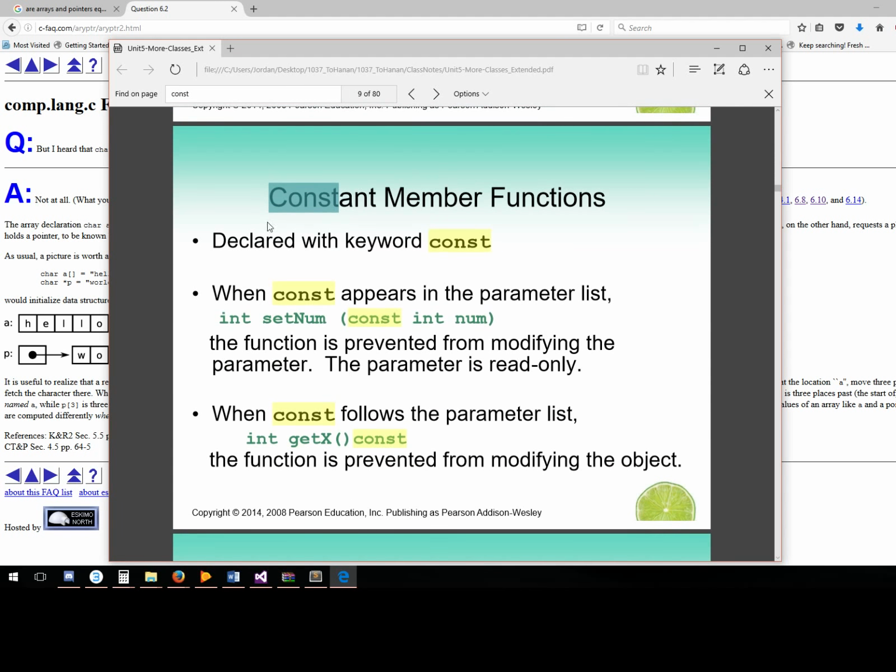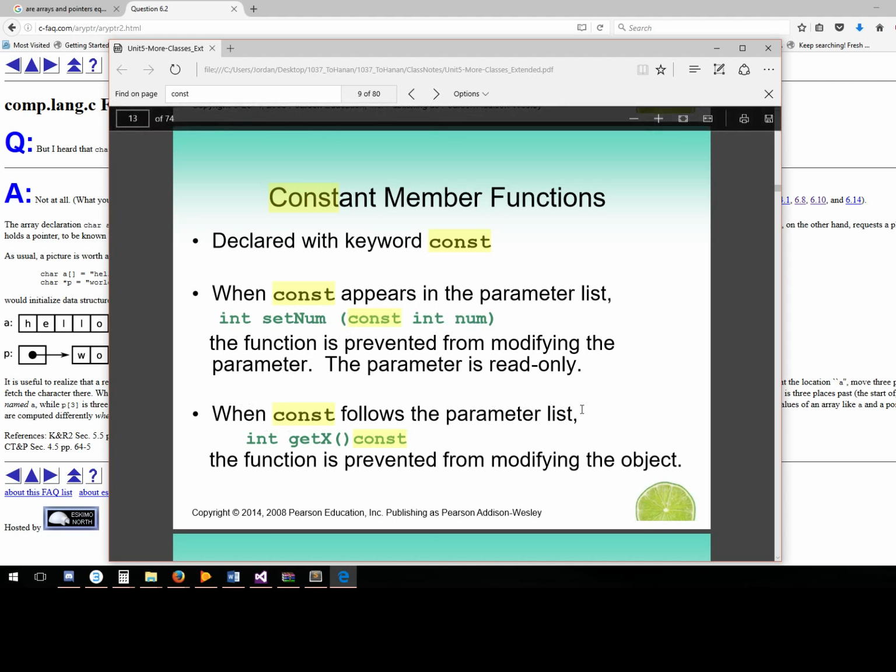Okay, this is the portion that you're looking for. I'm actually not sure how to pronounce your name, but it looks like Mario, so I'm going to say Mario. This is what you're looking for here. So it's in number 5. When const appears in the parameter list, then the function is prevented from modifying the parameter. So it can't modify this. When const follows the parameter list, so like this, the function is prevented from modifying the object.